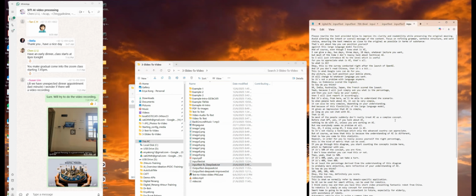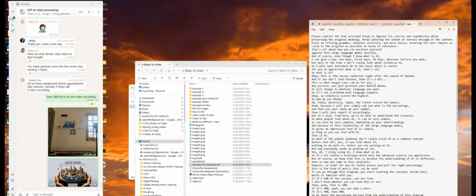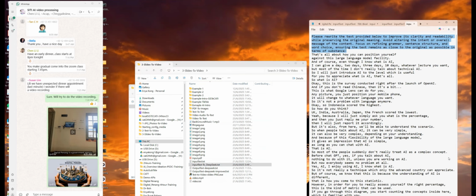ask ChatGPT. Okay, this one I don't use ChatGPT. I found DeepSeek better, so I submit to DeepSeek. But basically, this is the prompt you need to provide. Can you see, yeah? Please rewrite the text provided below to improve its clarity and readability while preserving the original meaning. Avoid altering the intent or overall message of the content. Focus on refining grammar, sentence structure, and word choice, ensuring the text remains as close to the original as possible in terms of substance. If you have this instruction, then the AI will not simply convert your text into a very different text. But here it really improved a lot of the sentences and the word choice.